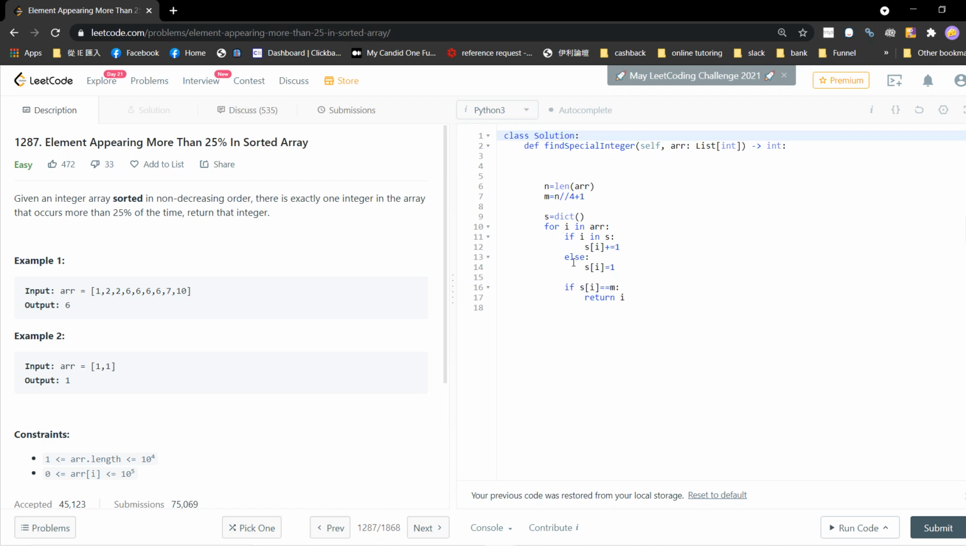And if for some i, the count S[i] equals m, that means I have already counted it m times, right? So that means i is the answer, right? So that's it. You just create a dictionary and count one by one.